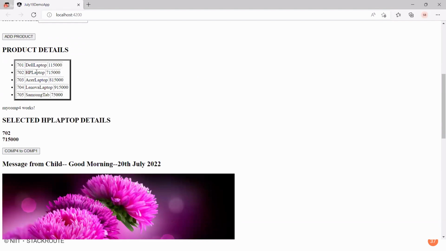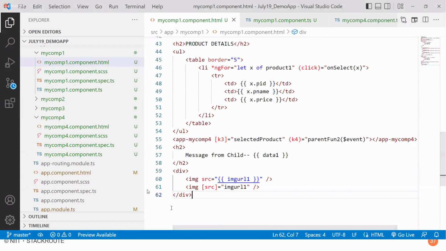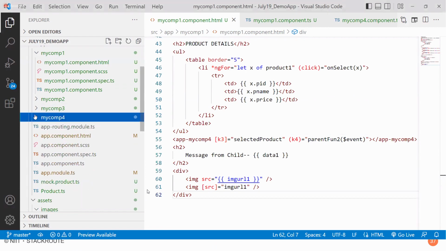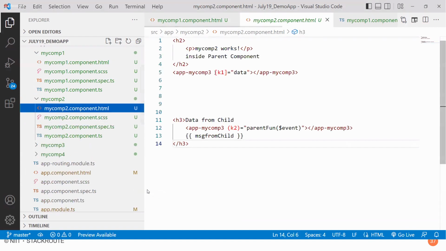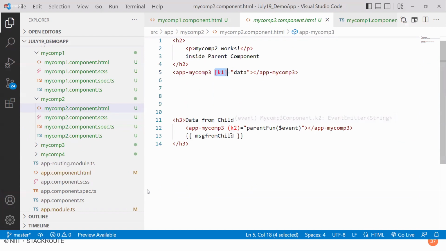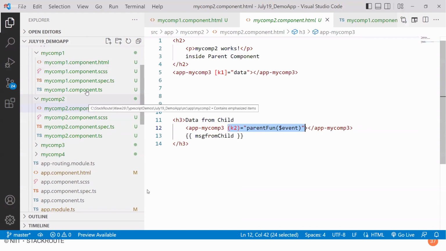Will you give a try? But here, whenever I'm selecting, the selected object is passed as data from component 1 to 4, and in component 4, I'm capturing and displaying. So I want all of you to try the data passing from parent to child. You can create two simple components and pass the data, and from child to parent, you can capture here. The same thing you can try with this details part.